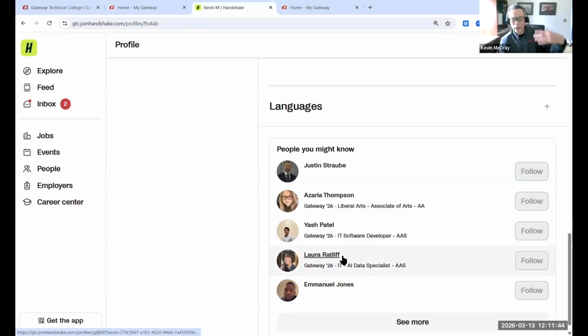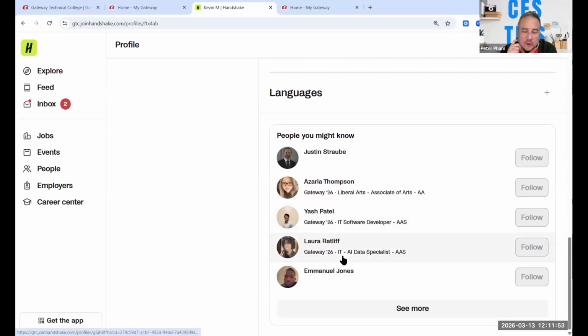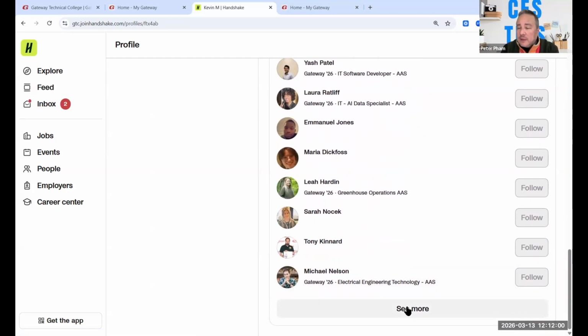Now the point here, this is that people area I was talking about earlier, that connects you to Gateway grads from different programs, and it'll tailor that based on what you put in your profile. That's a great way to network, though, huh, Kevin, with some of the folks, if you're interested especially in a company like maybe Johnson Wax's graphic department, this might be a great way to connect with them. It is. It really is.